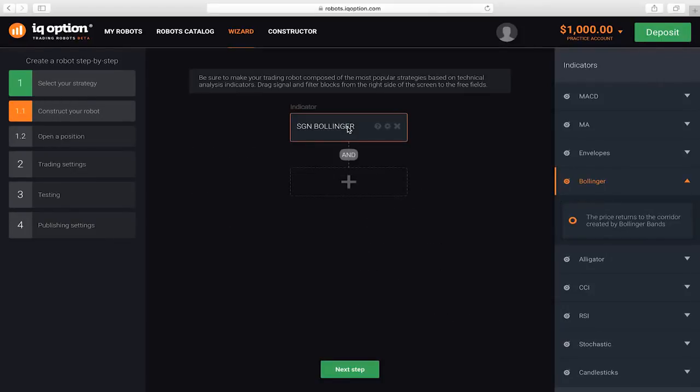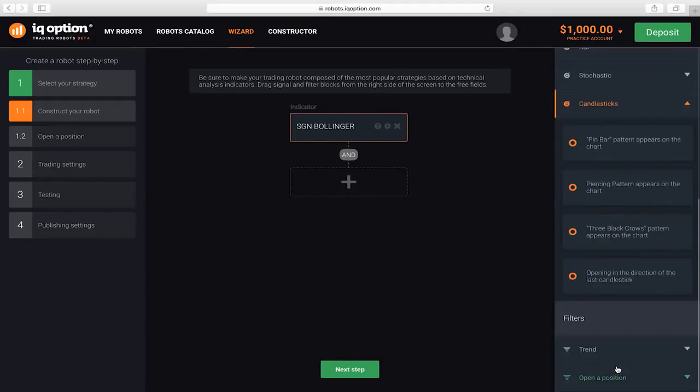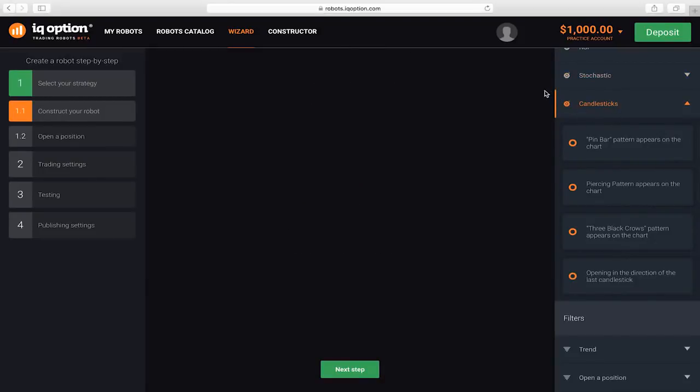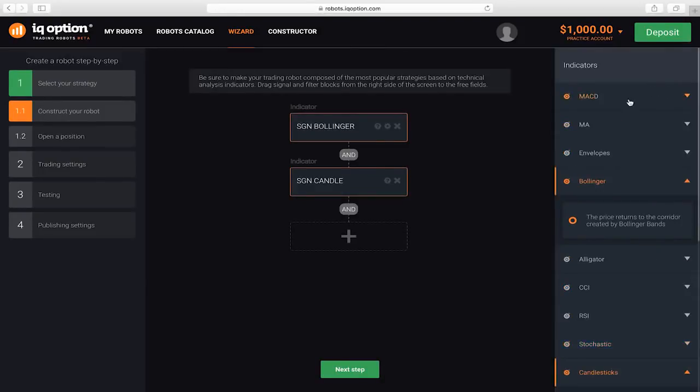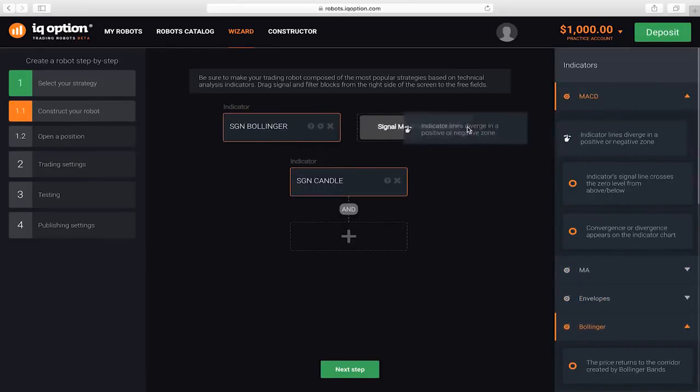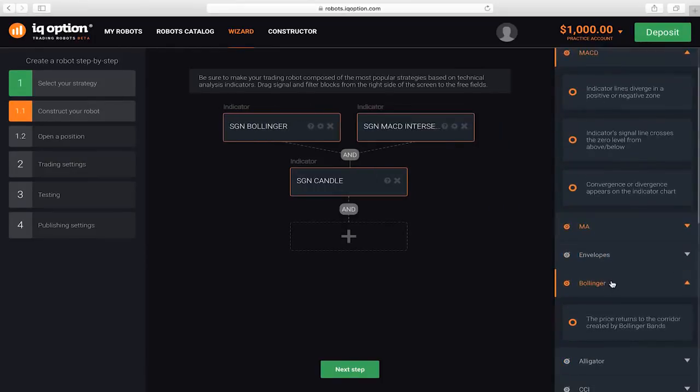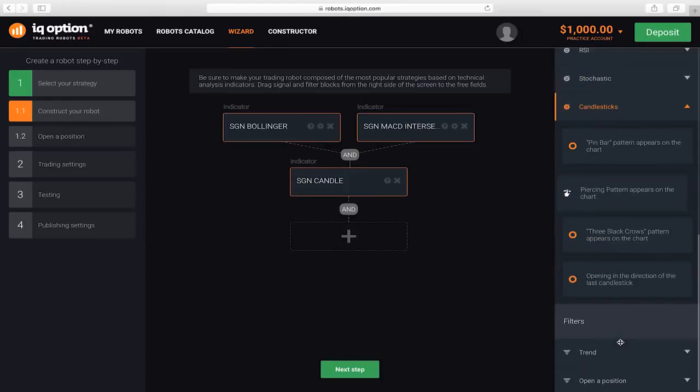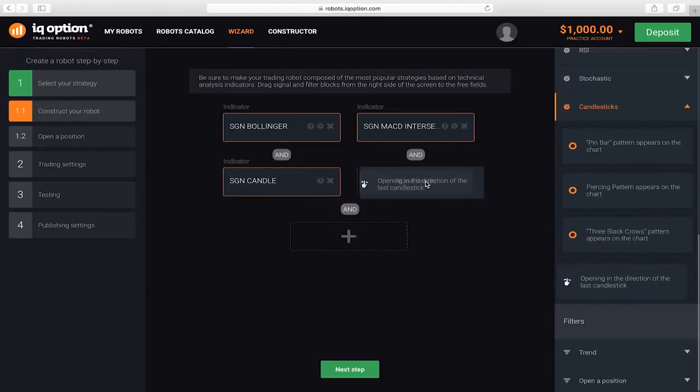In the same way, find the signal in the direction of the last candle in the Candles section and drag it under the Bollinger block. You can create another additional signal that will search for entry points concurrently with the first one. It will be based on the signal from the MACD indicator and the signal in the direction of the last candle.